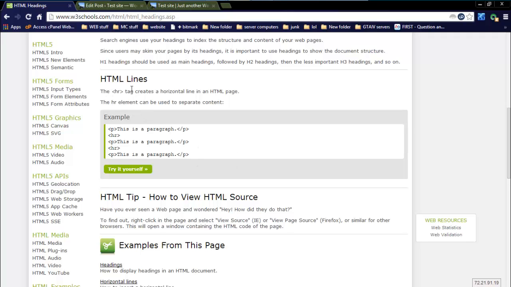So the HR tag creates a horizontal line in an HTML page. The HR element can be used to separate content. So as you see, this is a paragraph. This is a paragraph. This is a paragraph. It's going to be separated by these HRs.